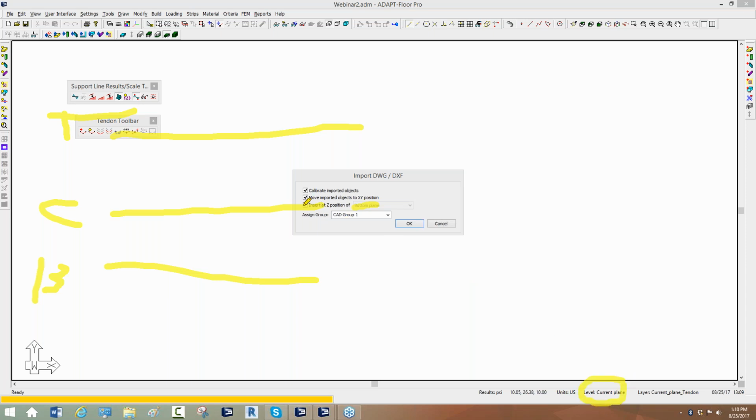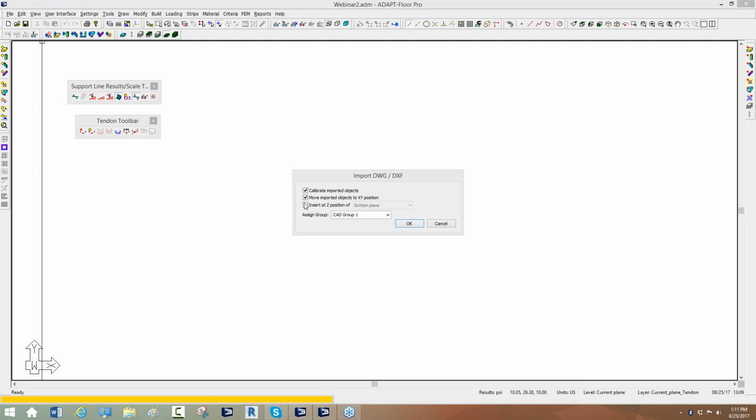So if I don't select this third option, then everything is going to be imported to the active plane that I have selected, which is current. If I choose to use this third option, then I have to set it to the plane that I wish to import to, which in this case I would change to current. So I'll go ahead and do that. I'll select this, change this to current plane, and we'll call this CAD import 1.